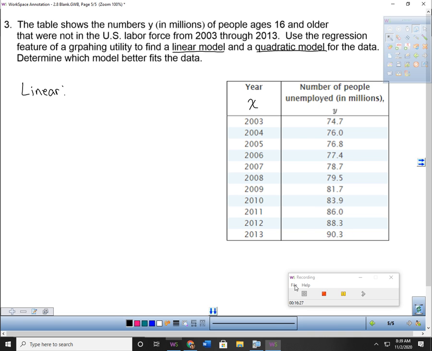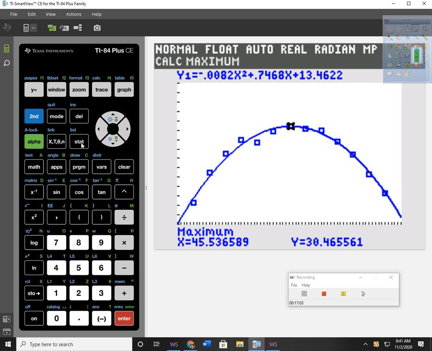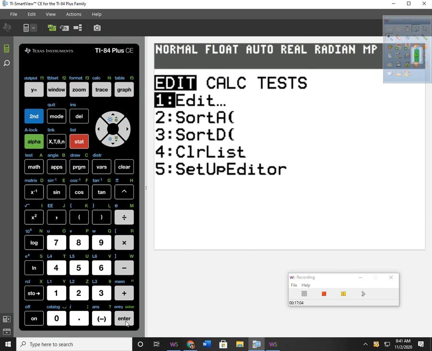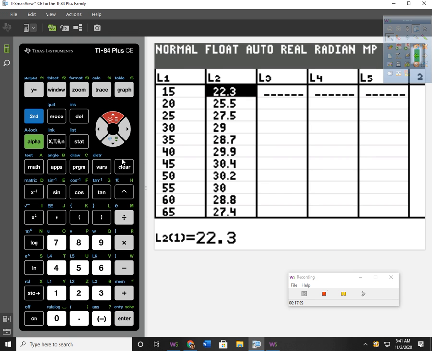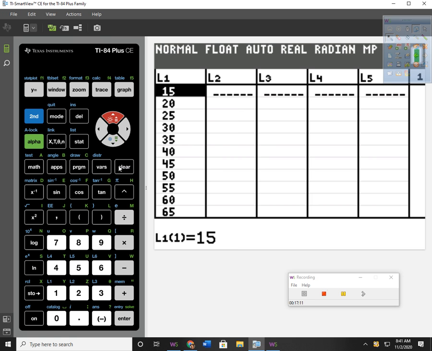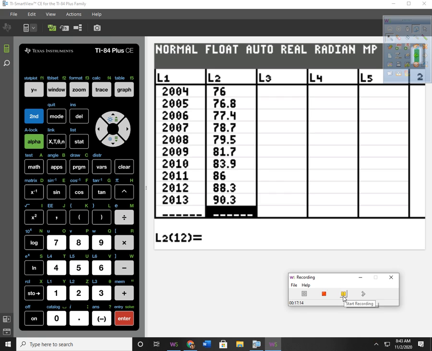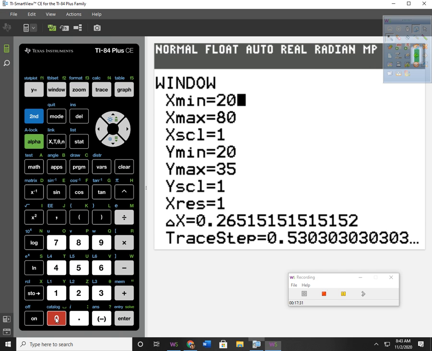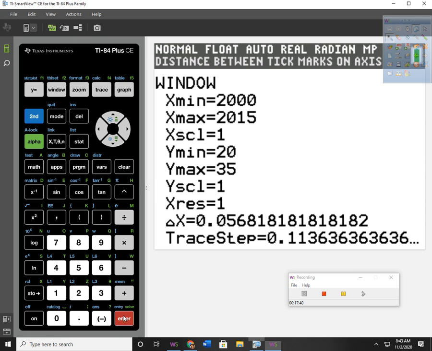So we'll go to Stat and go to Edit and clear out your data, or type over it, either one, and put that data in. Okay, now that we have our data in, we're going to have to adjust our window. So 2004 is our smallest. No, 2003. So let's just start with 2000. And then 2013 is our highest, so maybe go to 2015. And counting by ones is fine.